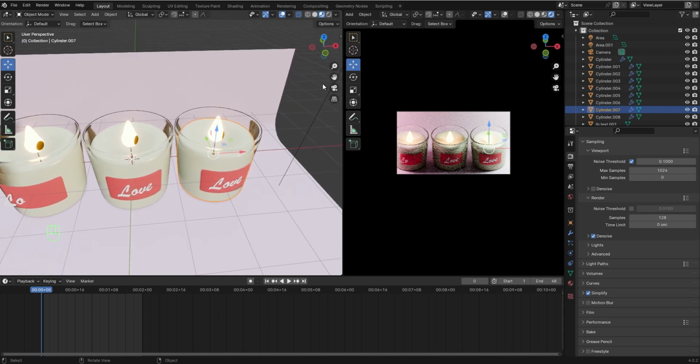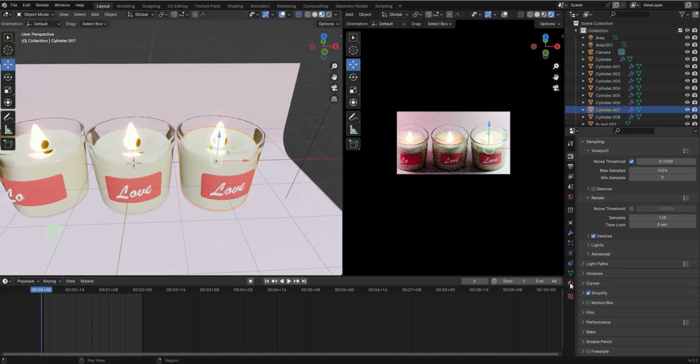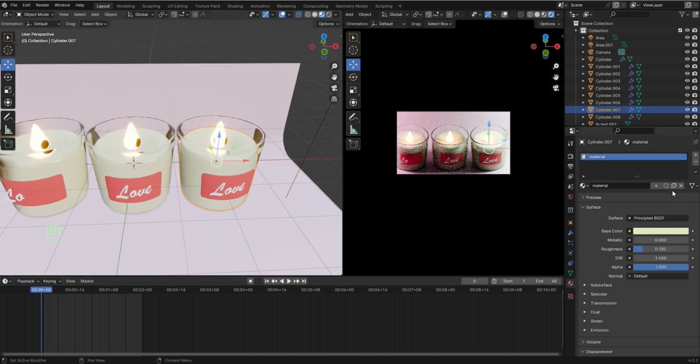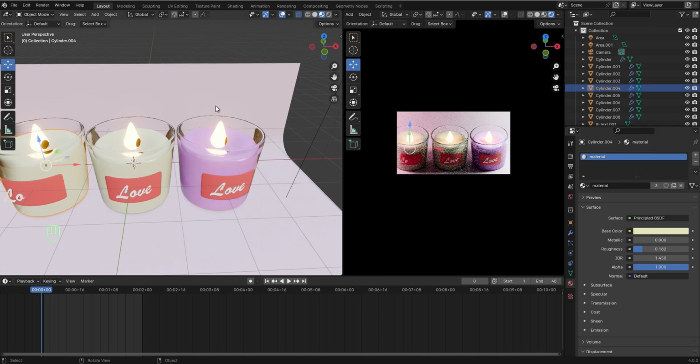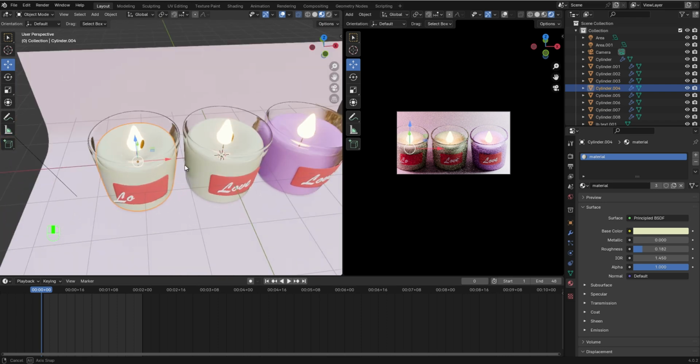Let's select this first candle. Let's change the color. Let's go to the Material tab. Let's duplicate this right here. You can duplicate this to add a new material. Then let's change the color. We can give this a purple color. I think this is not looking bad. Then let's do the same for this one. Let's select this one right here. Let's change the color. Let's first duplicate.